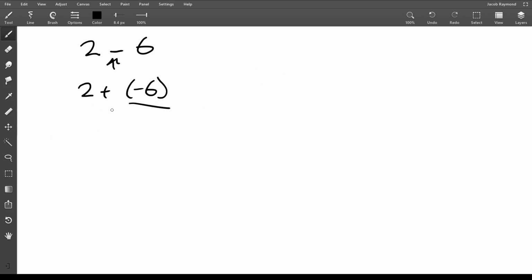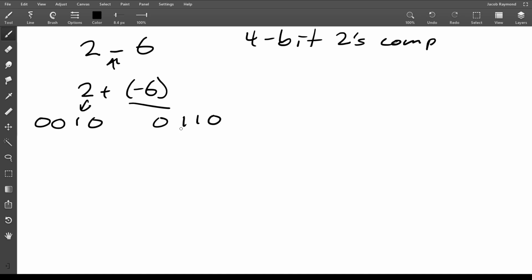Okay, so here, I should be able to use 4-bit. So 2, we can represent like that. So 4-bit 2's complement. So 2 is this. 6 is this. We want +2, because we're doing +2 plus -6. This right here is +2, so we don't have to do anything to it. This right here is +6. We want -6, so we have to go ahead and do the conversion. So invert everything, add 1, and we get this number here.